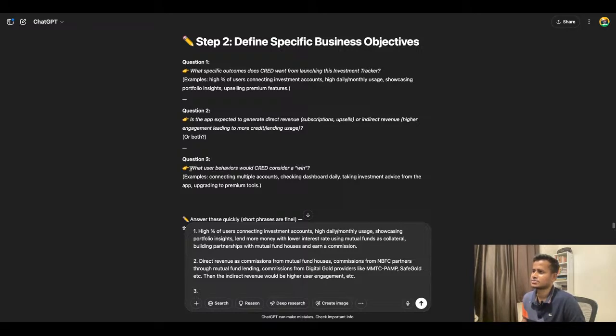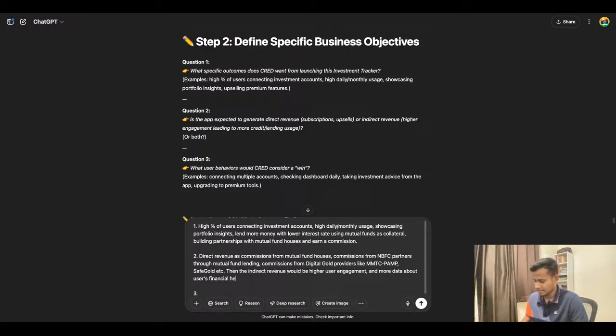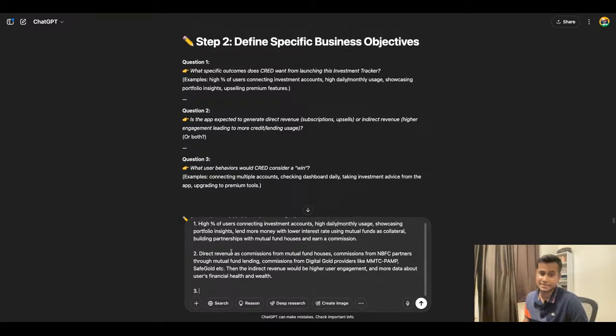Now, what user behavior would CRED consider a win? Connecting multiple accounts, checking dashboards daily, and another thing, indirect revenue would be higher user engagement and more data about users' financial health and wealth. This is a big thing.